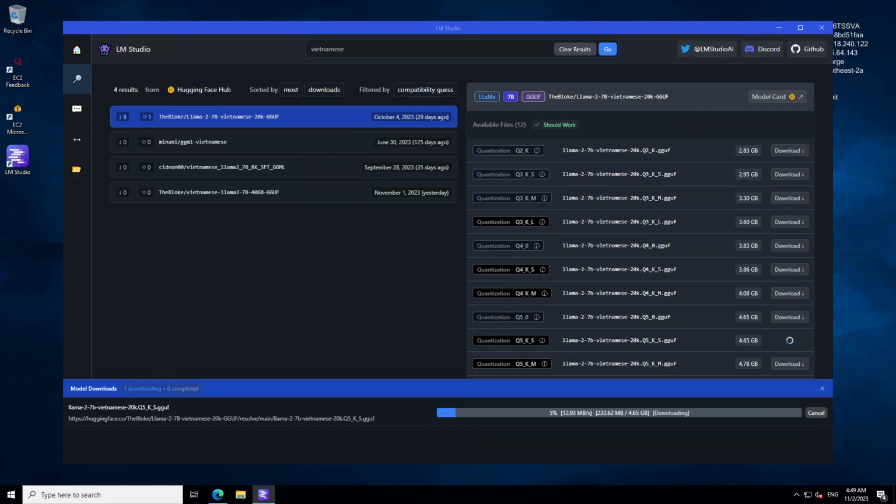I restarted it a few times. It didn't work. There still seem to be a few bugs with LM Studio. So what I'm doing is I just deleted that file from here on the folder icon, and I'm re-downloading it. As you can see, I have clicked on download, and on the bottom section, it is downloading it again. The size is around 4.65 GB. So let's wait for it to finish, and hopefully this time it will work.